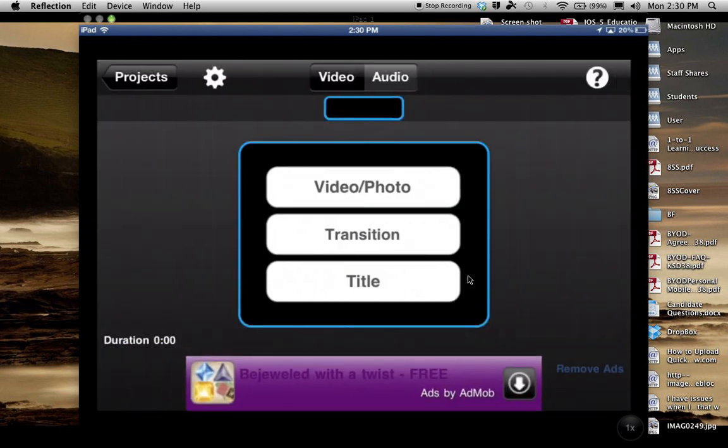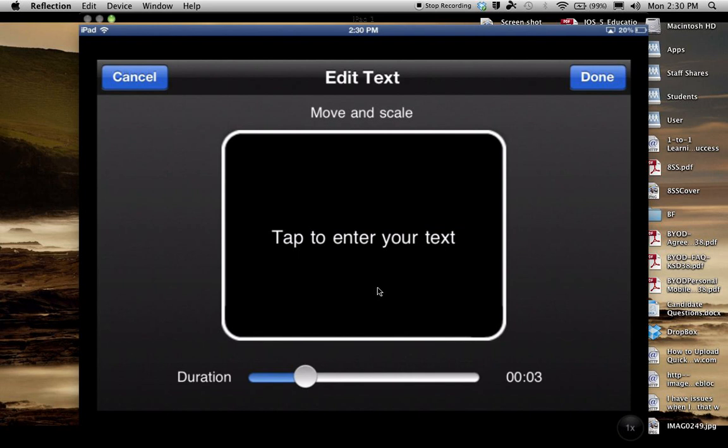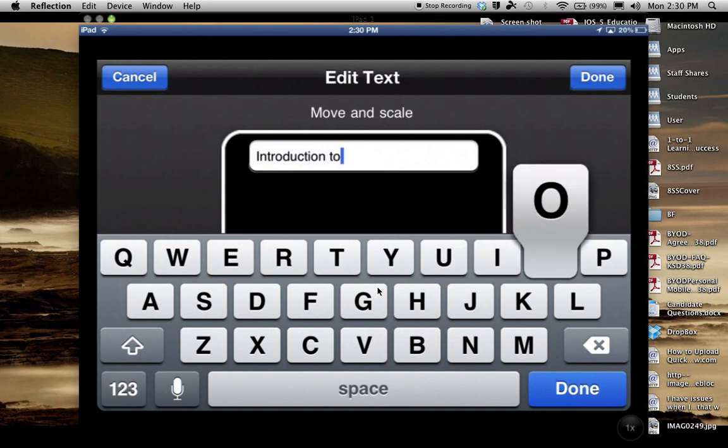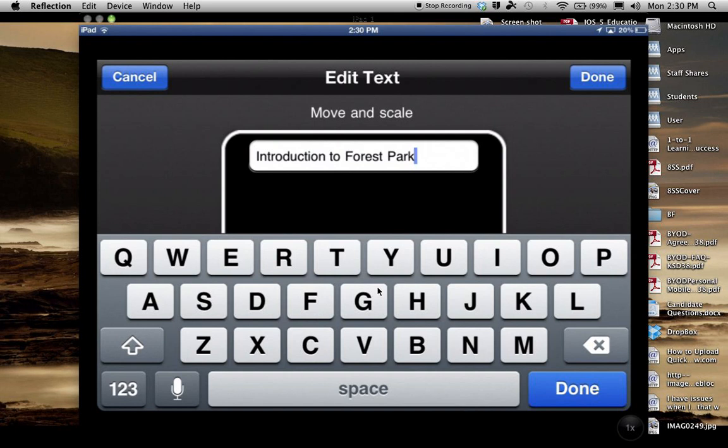So here is how I lay out my project. I first have to choose the very first thing that should appear. So logically, I'm going to choose a title. And I'm going to tap to enter my text. And so this is going to be called Introduction to Forest Park. And I hit done.